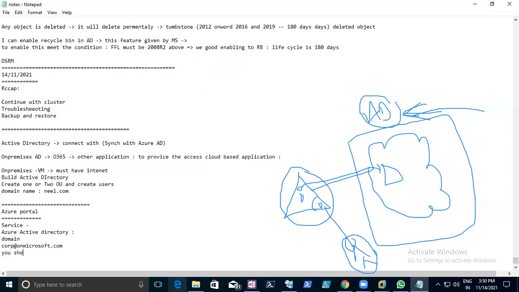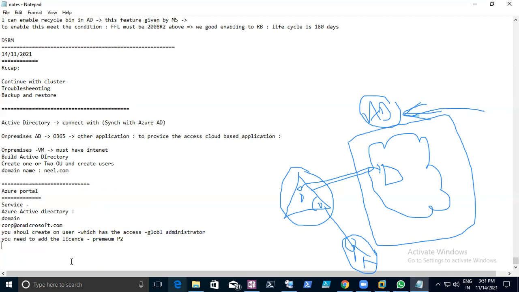You should create one user which has the access of global administrator. Remember, this is important, global administrator. Then you need to add the license, premium P2 or something, specifically for Azure AD. Once this is done, you go to the next steps.